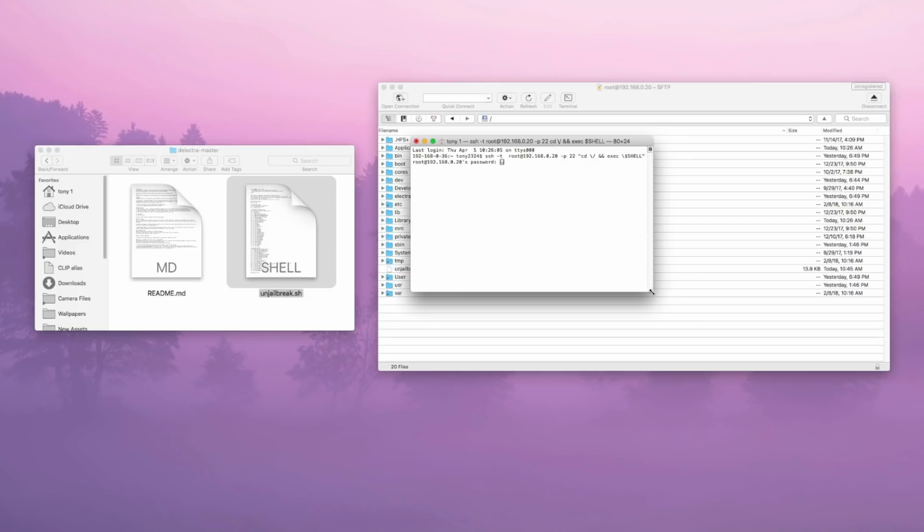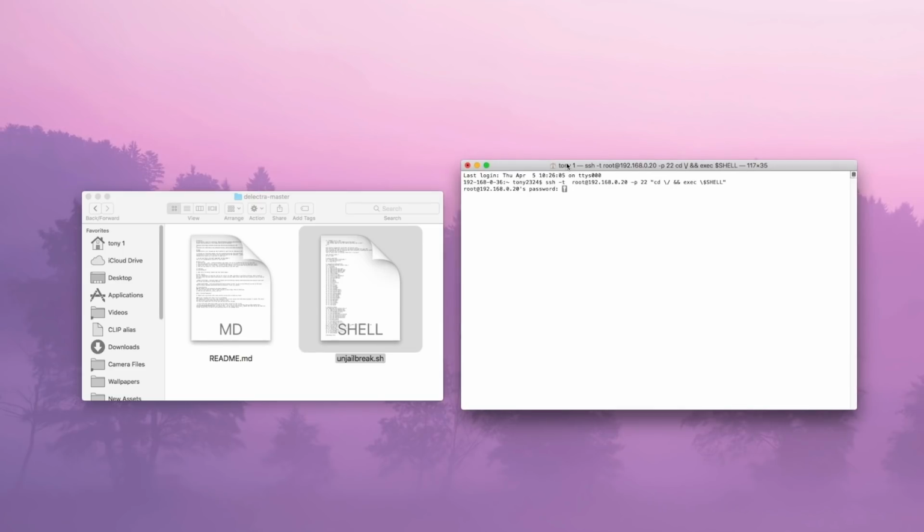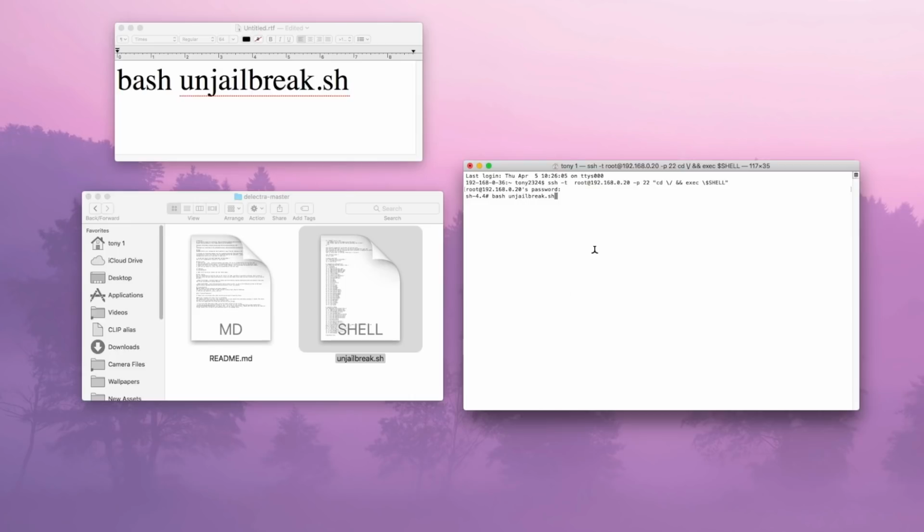So I'm just going to go ahead and open this up a little bit bigger so everyone can see and minimize CyberDuck. Here we're just going to enter our password, which is alpine in lowercase if you have yet to change it. And then we're going to type in bash, add a space, and then type unjailbreak.sh. And here, let me pull it up on screen just in a little bigger font so you guys can see. Once that is typed in, all you have to do is click enter. Now we are just going to follow the on-screen steps.